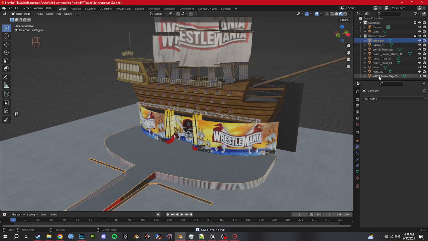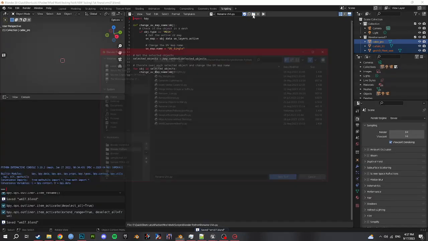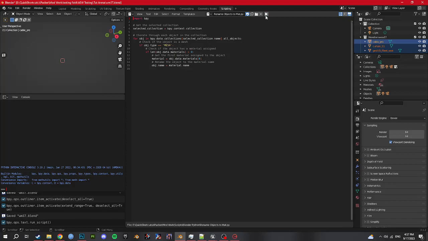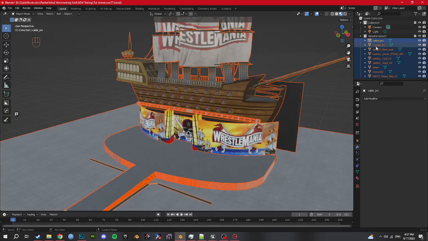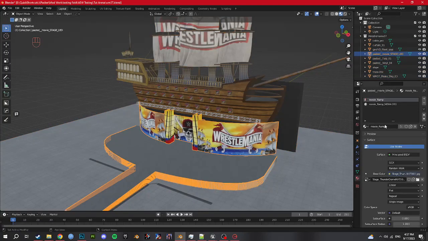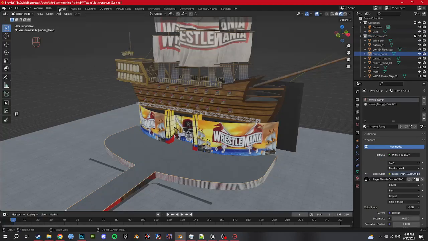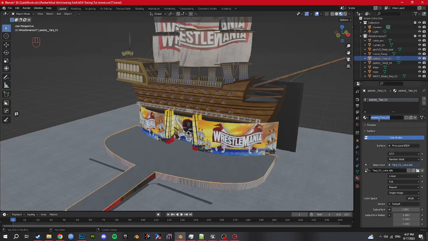If you're still kind of confused, you can run a script that will rename the objects to the material, but then you have not working. Interesting. Anyway, just rename things as you want.